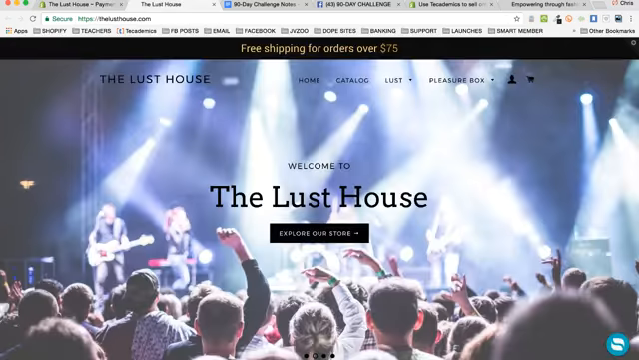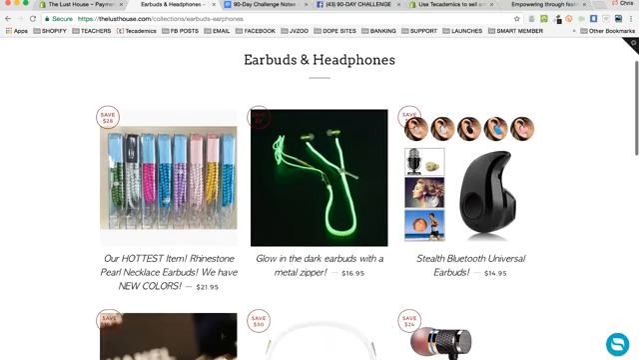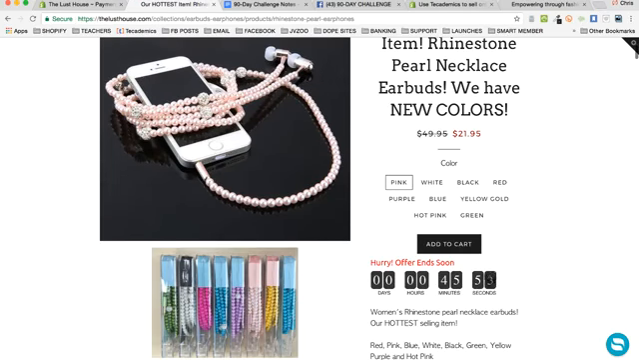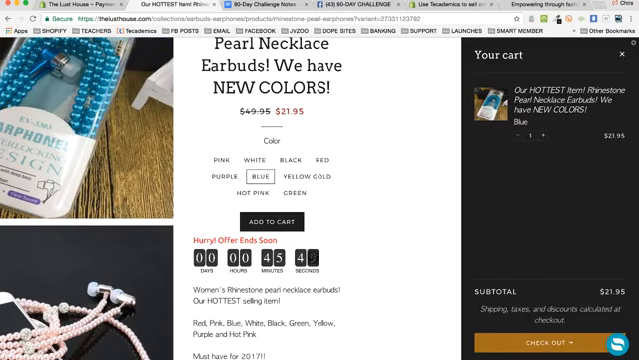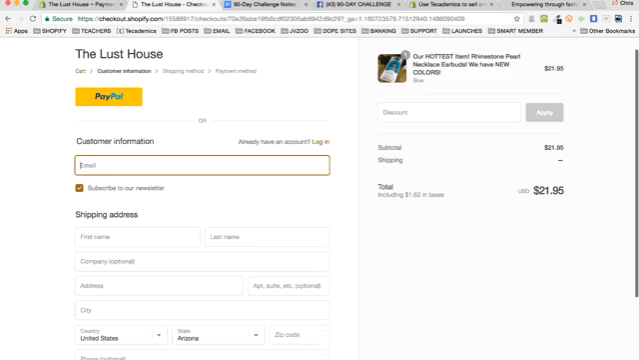So as an example, if we go here to Lust House, and we go to a section like earbuds and headphones, and we go to a product like this, and say, okay, I want to get the blue one, and I want to add it to the cart. Okay, there's the shopping cart. Then if the customer checks out, this is the normal situation. They can pay via PayPal right here, and this will redirect them and have them log into PayPal to pay.